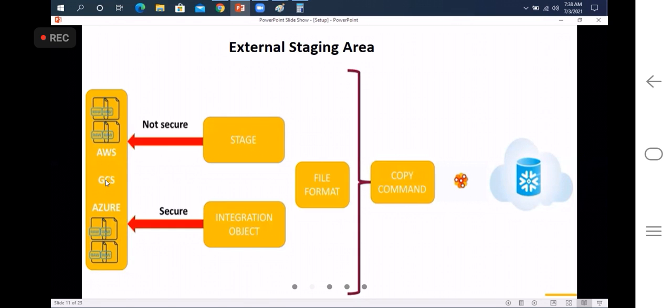Okay, so once the file is loaded into AWS, then in Snowflake, we will create an integration object. So I'll tell you in detail what the integration object is here. Once the integration object is created, we will create a file format. Then we will create a staging area. With the help of the copy into command, we will load the file from the external staging area into the Snowflake database. Okay.